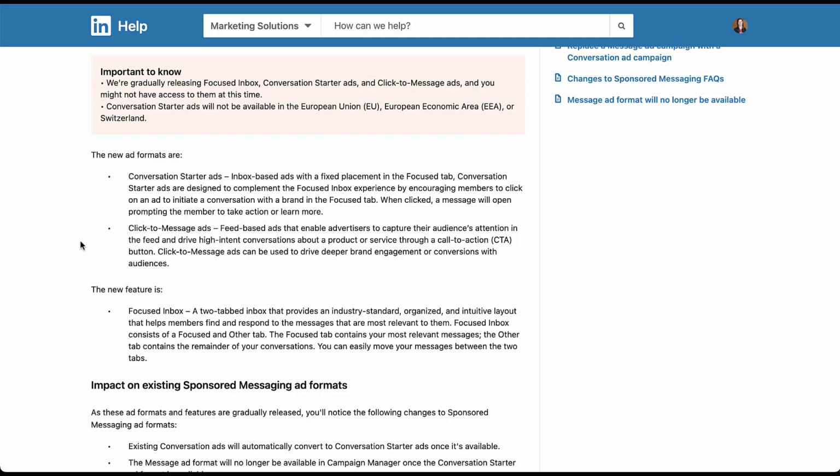Now we get a pretty quick overview here that these are feed-based ads that enable advertisers to capture their audience's attention in the feed and drive high-intent conversions about a product or service through a call-to-action button. So where conversation starter ads will live in the inbox, specifically on the focused inbox tab, click-to-message ads will be in the feed. There's no warning that these will not be eligible for the EU or any of those other areas, so click-to-message ads will likely be your only option in those regions.